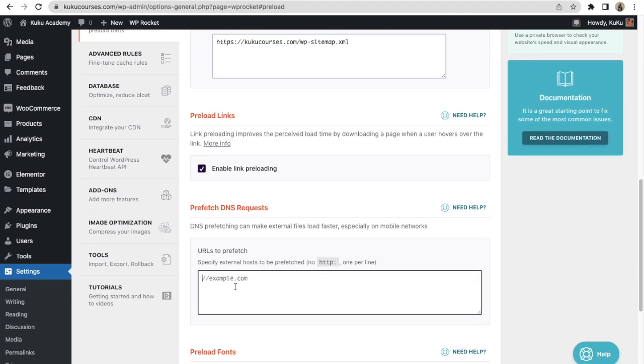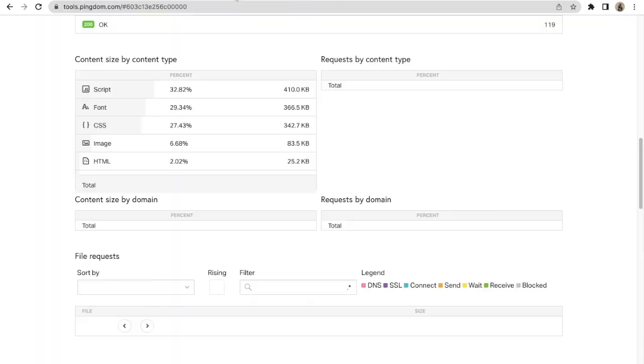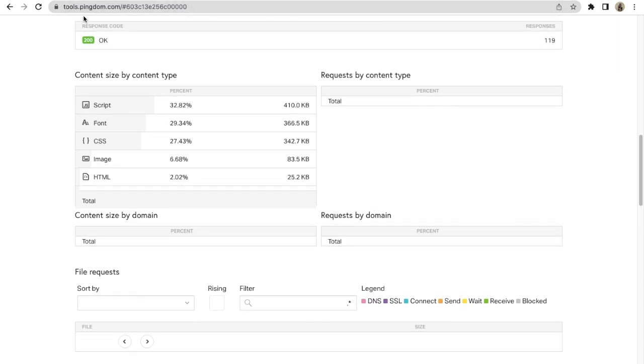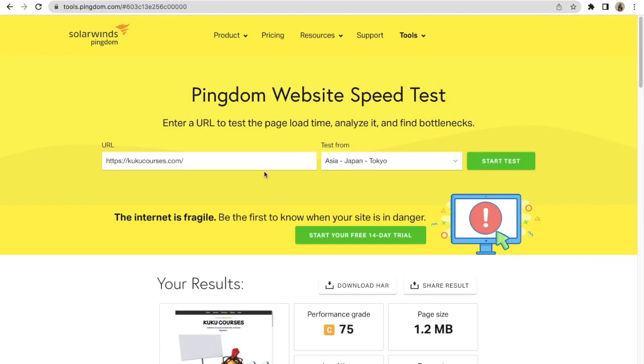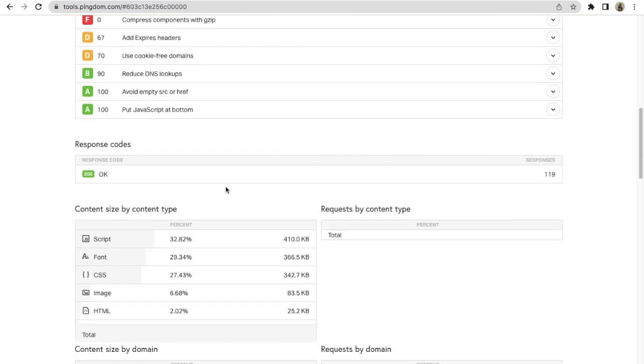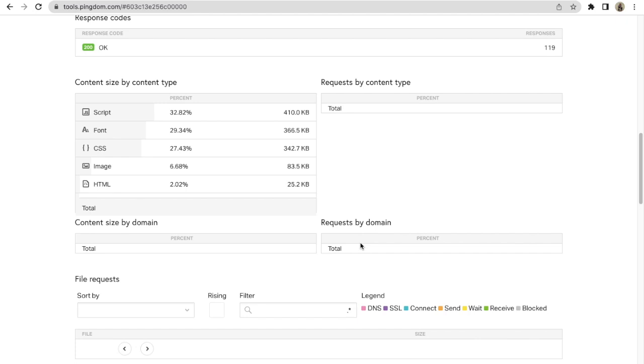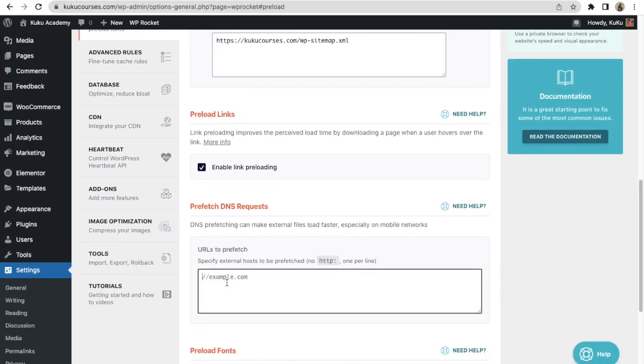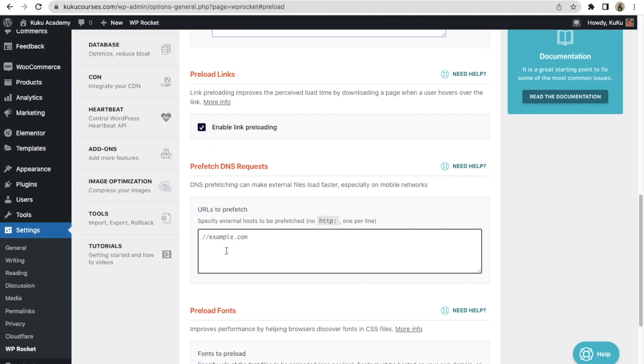Actually, here what we do is the URL to prefetch. For example, in my case, if you go to tools.pingdom.com and put your website URL, then scroll down, you will see the request by domain. Maybe you can see some link there, and you can copy the link and paste it here as well. If your website sends requests to some other website again and again, to make that simpler you paste the link, so your website only downloads that link, which boosts your website performance.